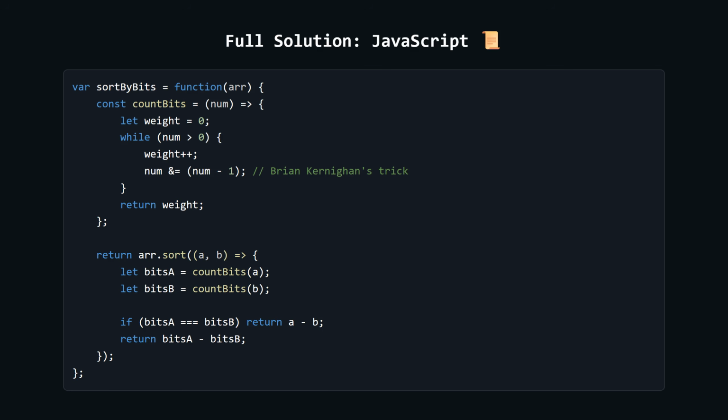And finally, here is the solution in JavaScript. JavaScript doesn't have a direct built-in bit counter, so we quickly write our own using the super-fast Brian Kernighan trick we learned earlier. Then, we just use the standard array sort, returning the difference in bit counts, or the difference in the numbers themselves if there's a tie.